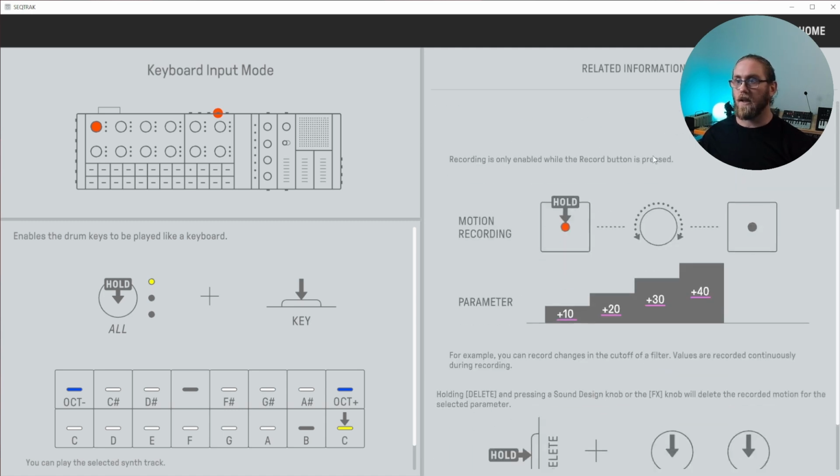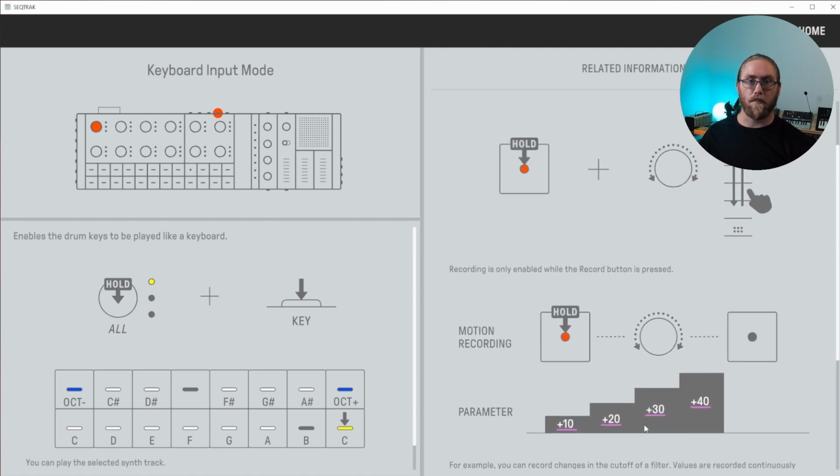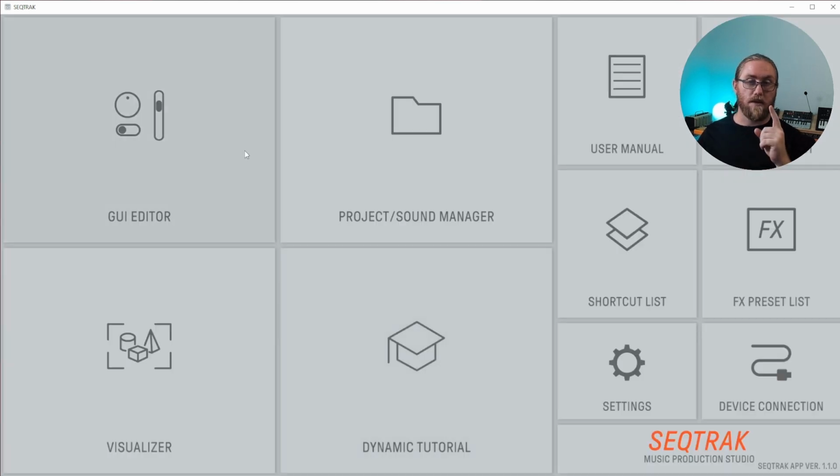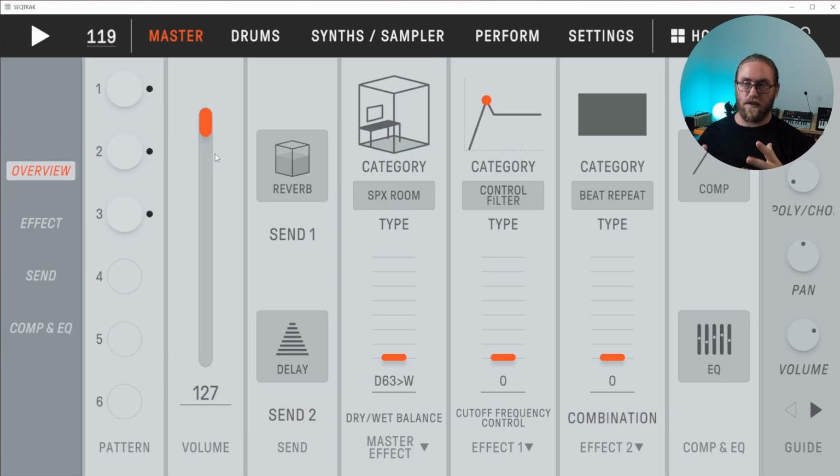So really diving into this while you're playing, especially early on, it's going to tell you all those little tricks that's going to help you get the most out of that machine. So the next major area I really want to touch base on is that GUI editor, because this really expands out what the SEQTRAK can do.